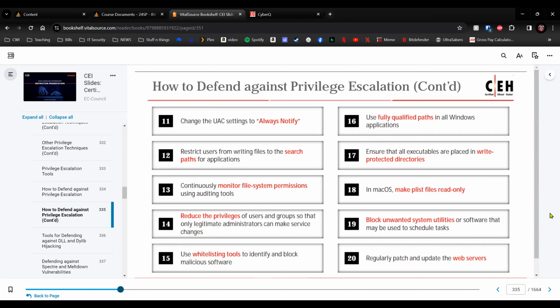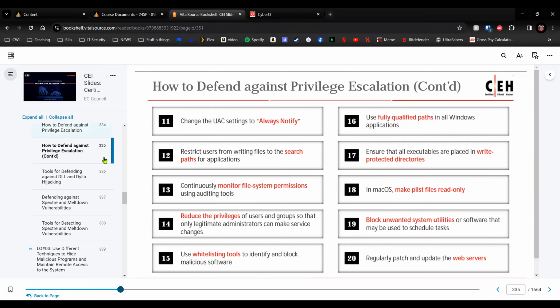Use whitelisting tools to identify and block malicious software. Use fully qualified paths in all Windows applications. Ensure that all executables are placed in write protected directories. Mac OS, make plist files read only. Block unwanted system utilities or software that may be used on scheduled tasks or used to schedule tasks. Regularly patch and update web servers.